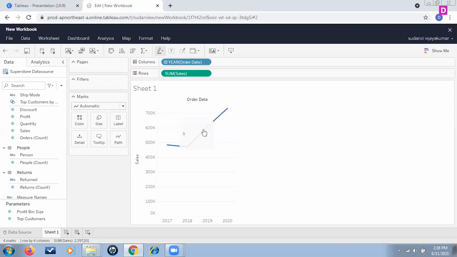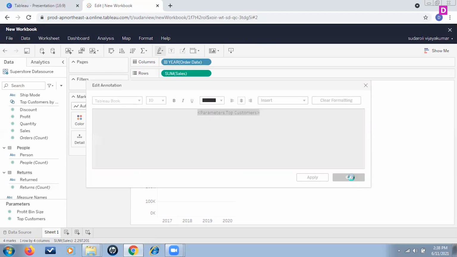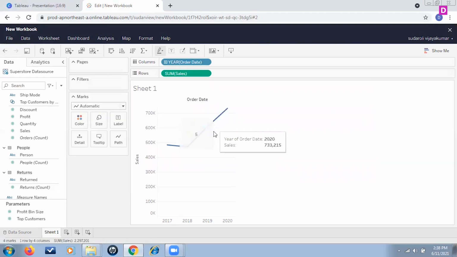So here also, if I want to edit this annotation, I can clear the formatting and it will take you back to the actual formatting that we have done. So that way you can do some kind of formatting with the annotations.